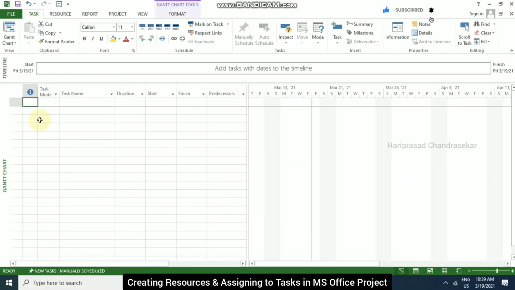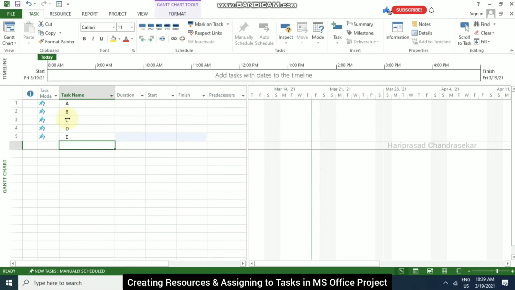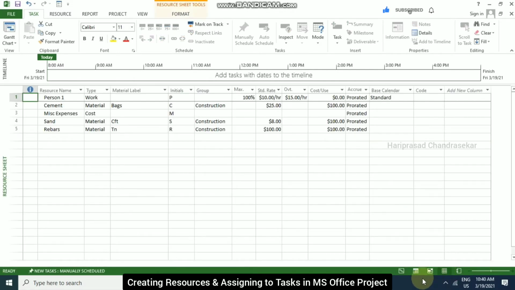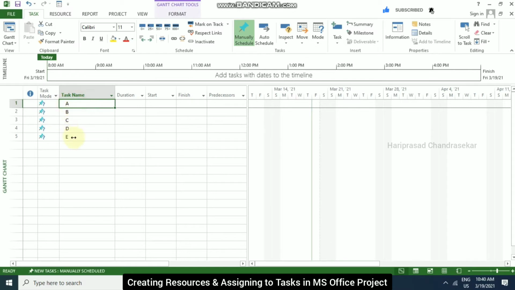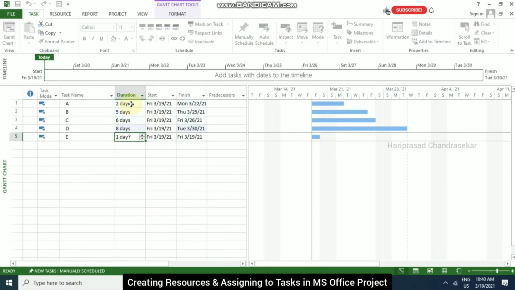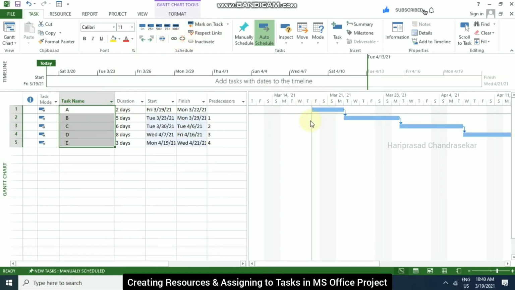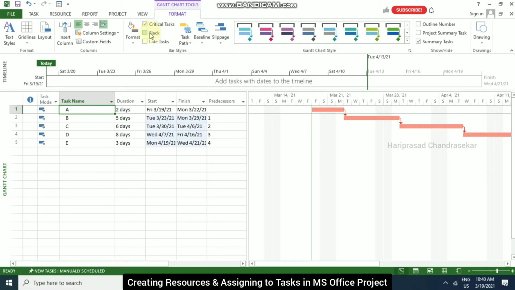Here I will input some tasks. Okay, now we have everything. In the format, we can see the critical tasks. We won't be having any slack.